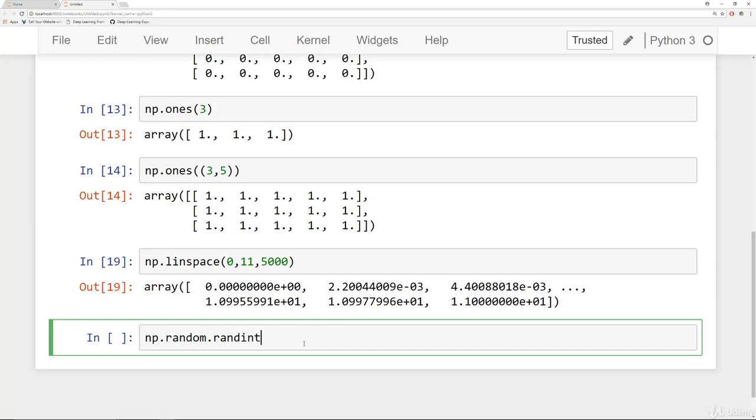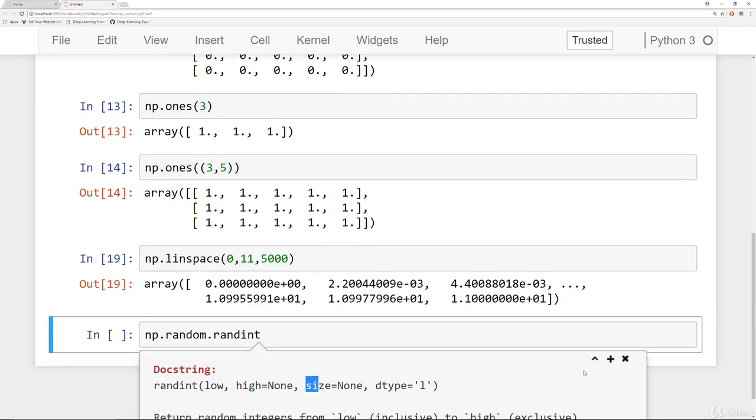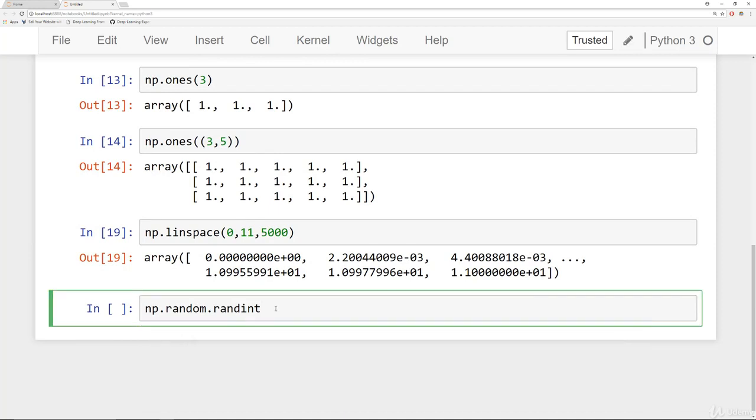One of the common ones is randint, which, as you may have guessed, returns back a random integer. So we do shift tab here. You basically give it a low number and a high number, and then you can also indicate a size, so the dimensions you want. And note that the low number is inclusive and the high number is exclusive. So let's show an example of that. Let's say I just want one random number between 0 and 10, where 0 is inclusive, 10 is exclusive.